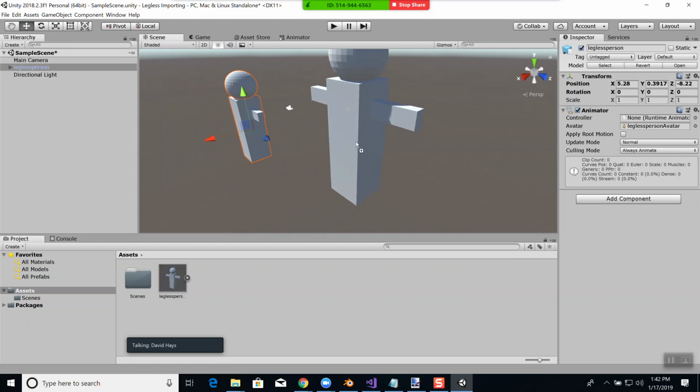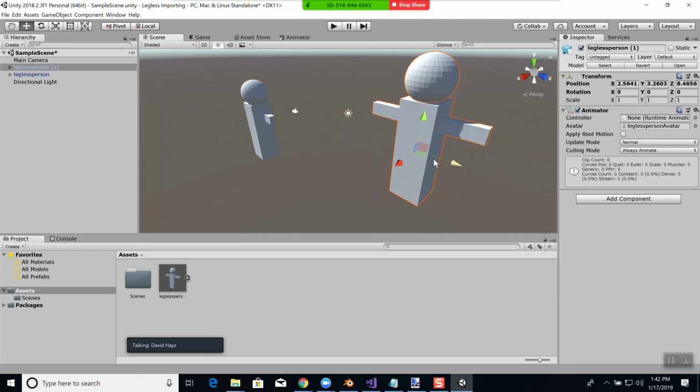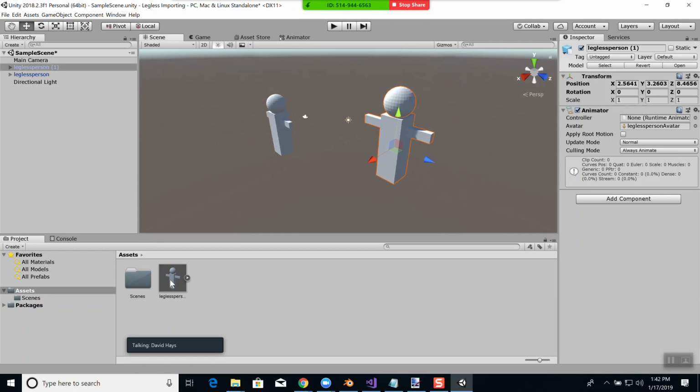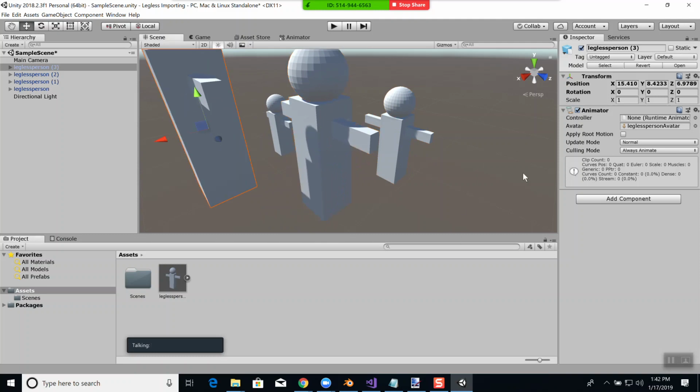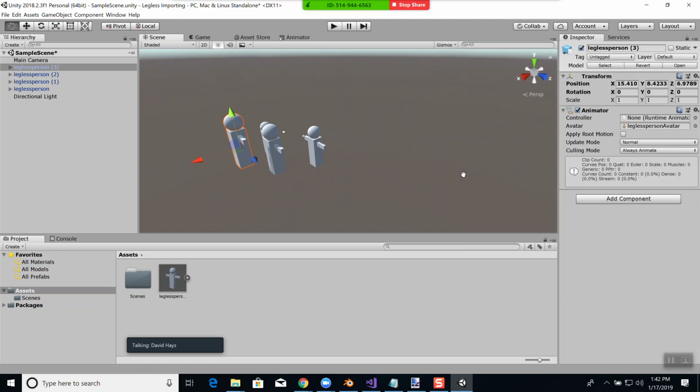If I drop the legless person on here again, it creates another one. You can sit here all day long dropping legless people on here. Like that. Each one of these has their own instance. This is like you're creating an object. Yeah, maybe you're going to do a game where you have 50 aliens attacking.